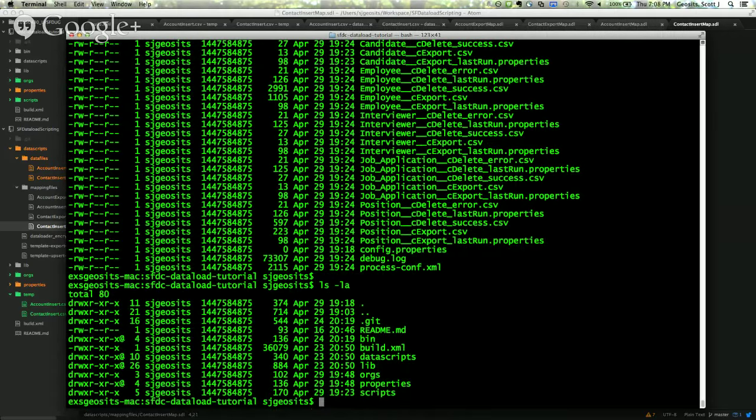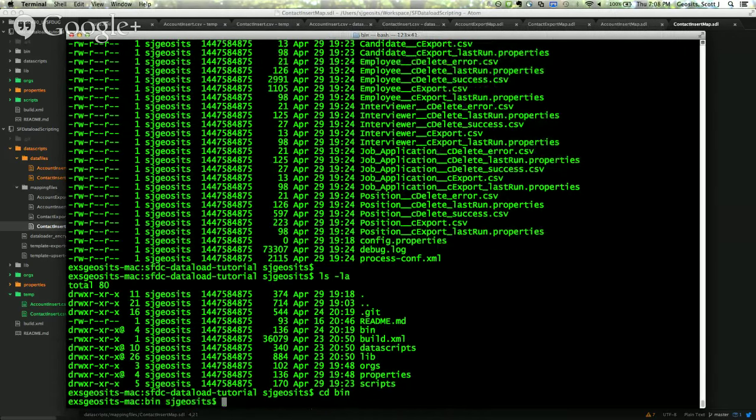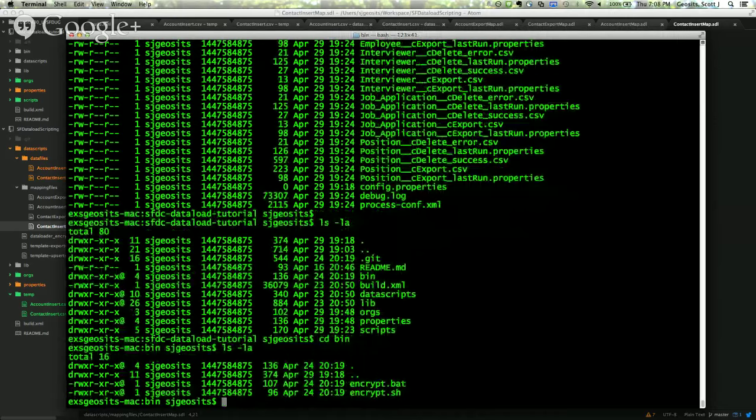But if we look under bin, you see there's an encrypt, and then I have the Windows and the Mac Linux version out there. So if we basically run it, and when you run the workshop, you can type better than me, and you'll also get to do this, so you'll get a chance to run through this. So I'm just going to pretend my password is ABC123 and my security token is XYZ.